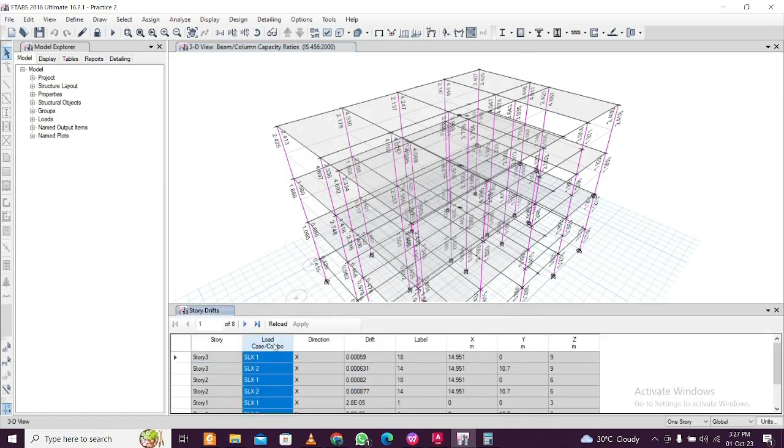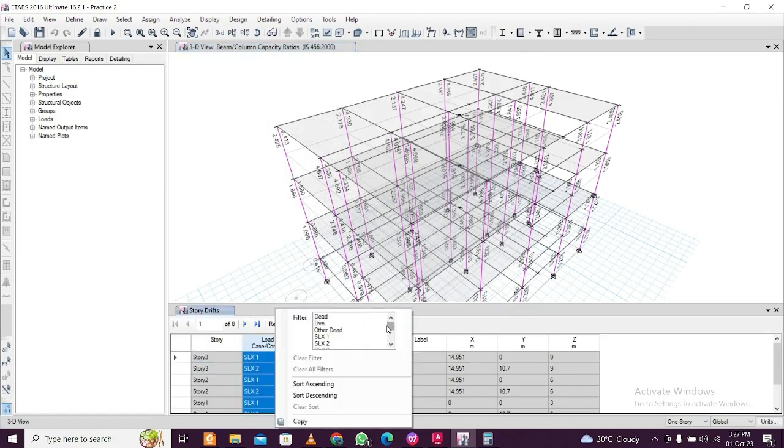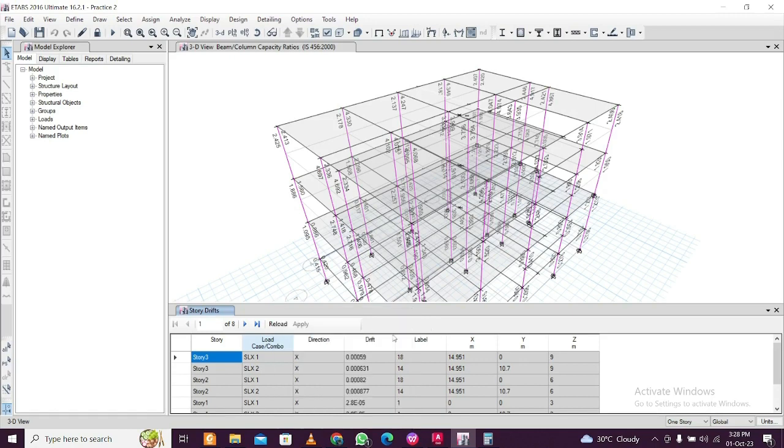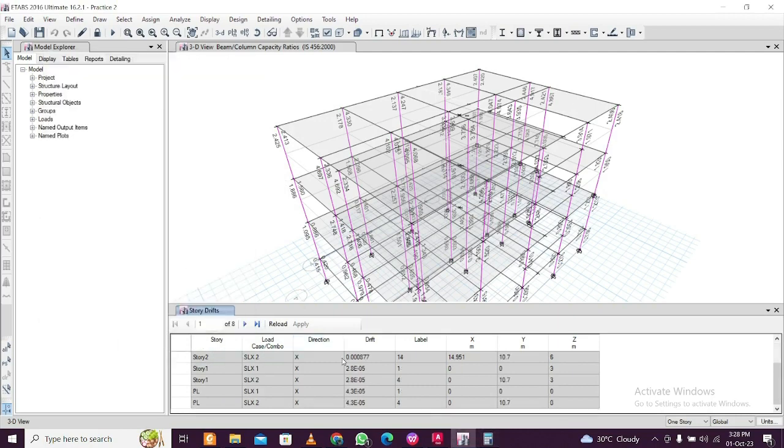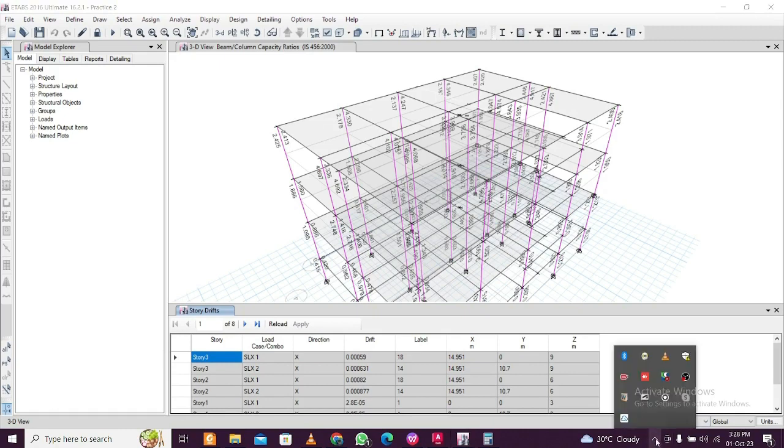You will just select this, right click here, and only select SLX and SLY, X and Y, so just select these two and OK. So only these two values are there. So here you can see the drift values, so all are less than 0.01, so these are all safe in drift. So this check is fulfilled.